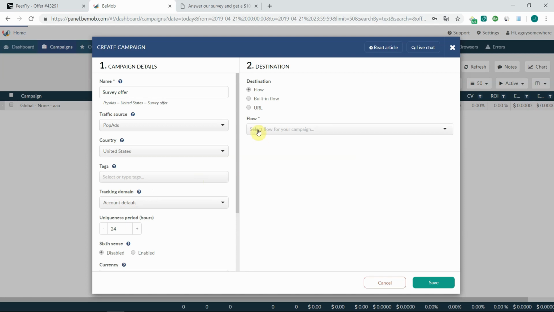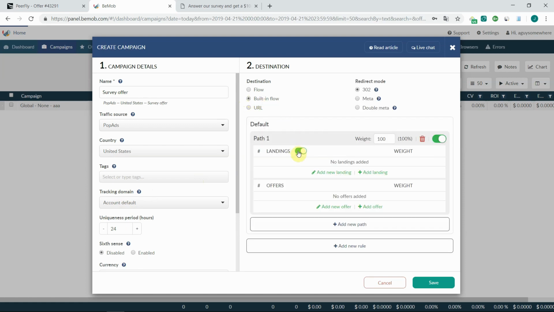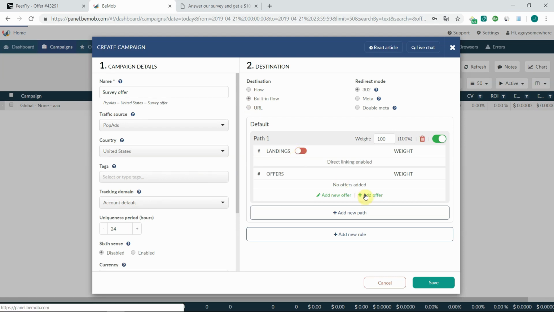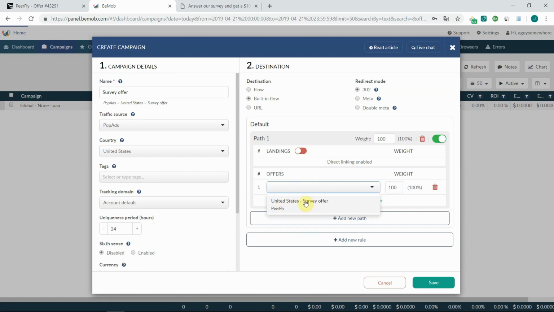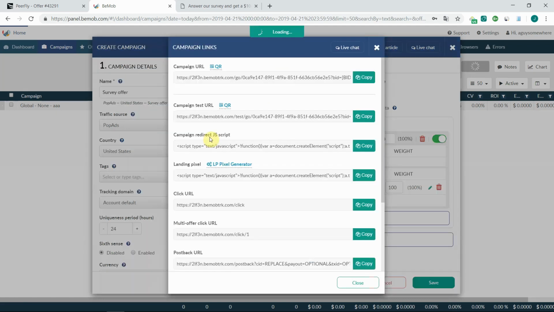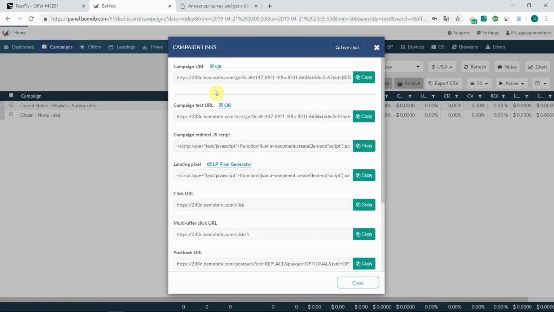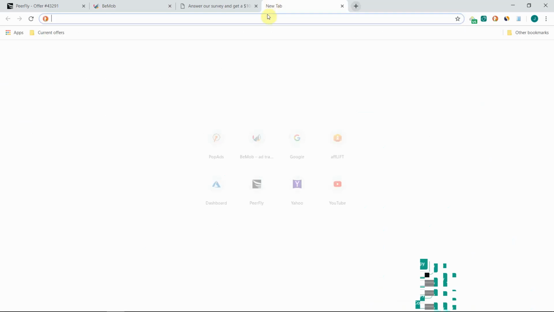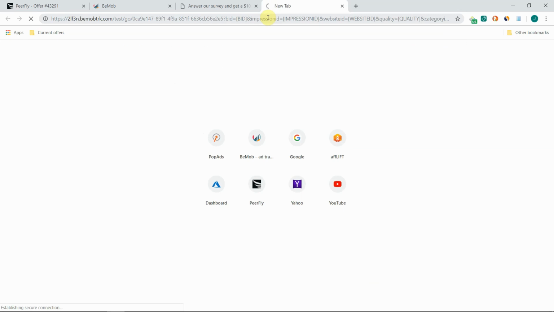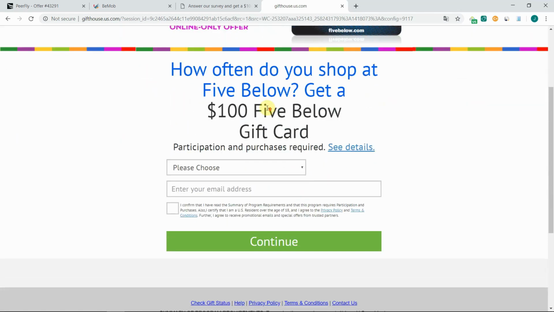It's a US campaign. And for direct linking, because we have already created the offer, I'm going to select built-in flow here. And we are not going to use a landing page at first. So I'm going to unselect landing and I'm going to select an offer. So this is the offer that I've created there. And if I save, I now have a campaign URL, a test URL that we have here. If we copy and paste this in a new window, we're going to be redirected to the offer page. So see, we're redirected to the offer page.